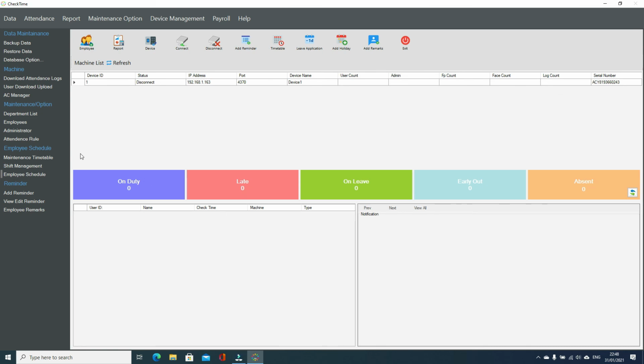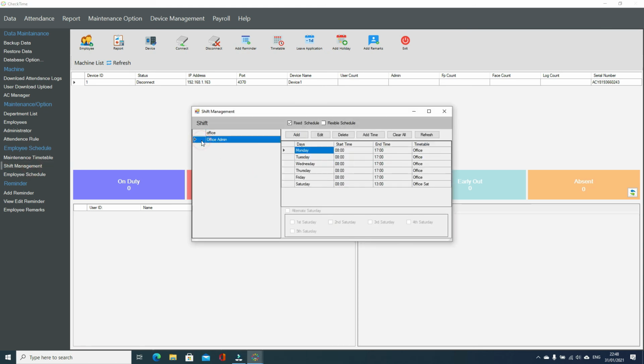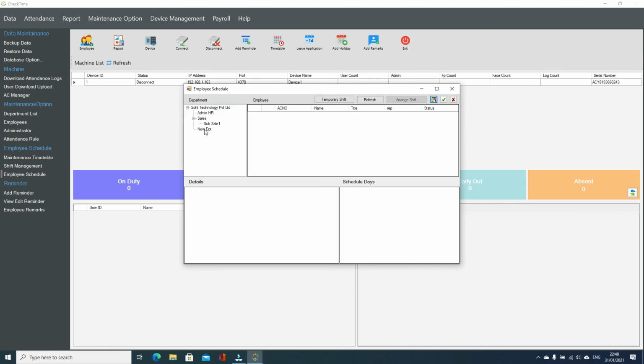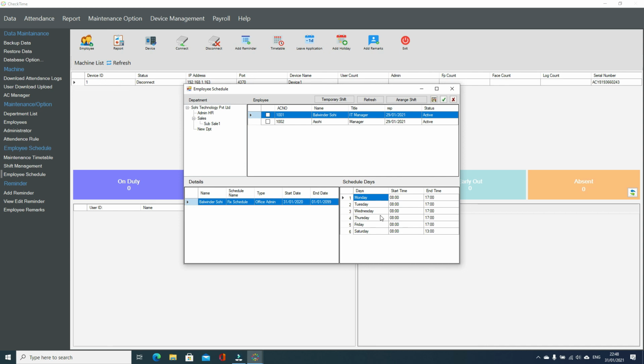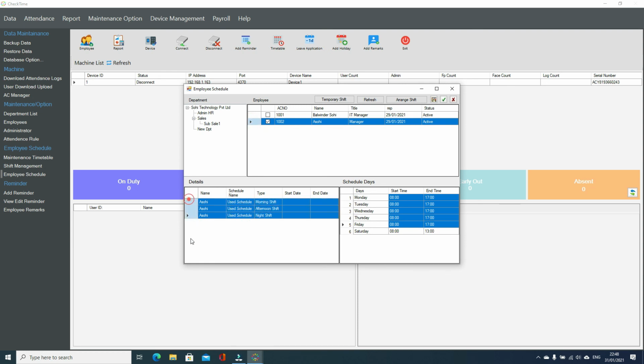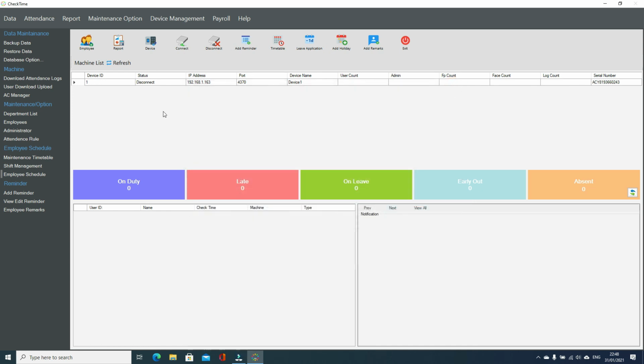So in today's video we learned how to create the shift and how to use this shift for the employee, giving it to employees who follow the same shift every day, and how we use a rotational shift for the employee. So today we have learned this thing. In the next video we are going to learn temporary shift.